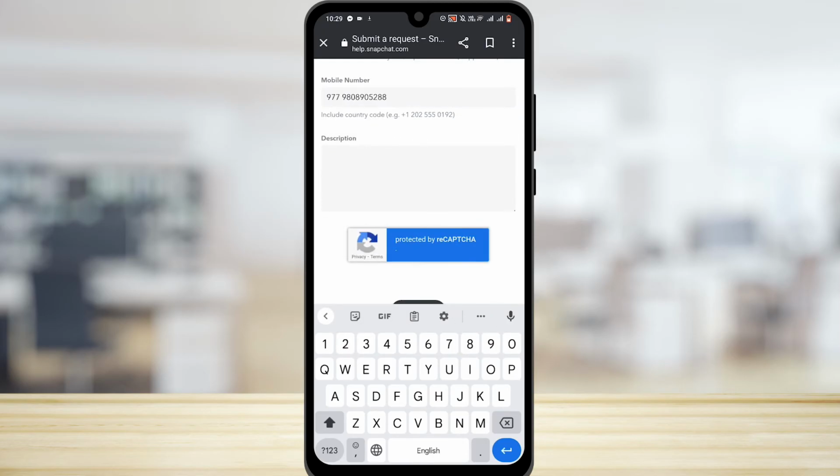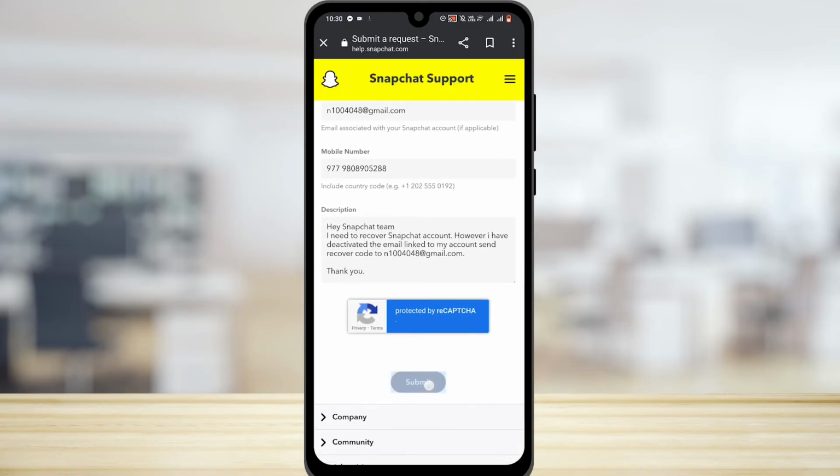Now at the bottom you will see the description box. Here just type in your problem. You can just copy paste the same thing that I'm writing or you can be creative with it. Let me speed this process up for you so that you don't have to wait for it. Now once you are done just tap on submit here and wait for the request to be submitted.